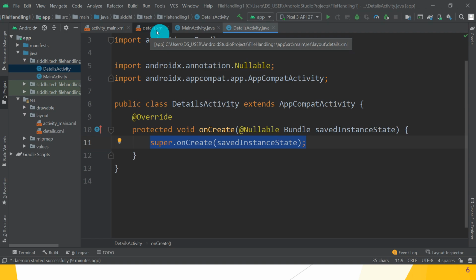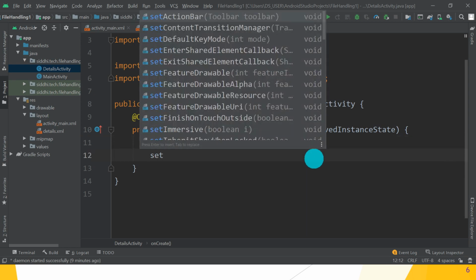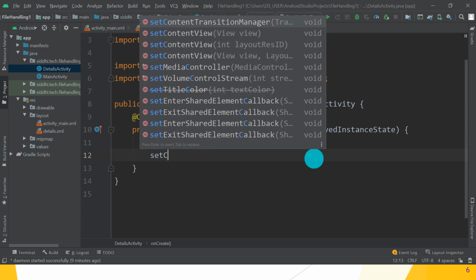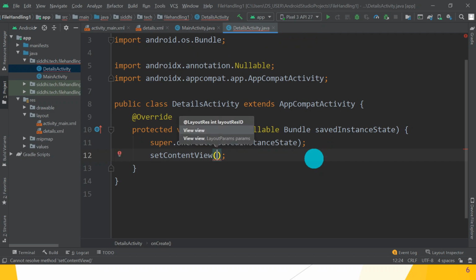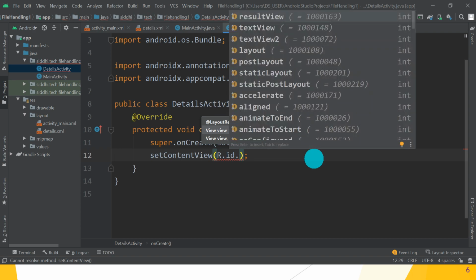So what we have to do? We have to write one method. Which method is there? setContentView. So set content view and pass R.id dot what? Details.